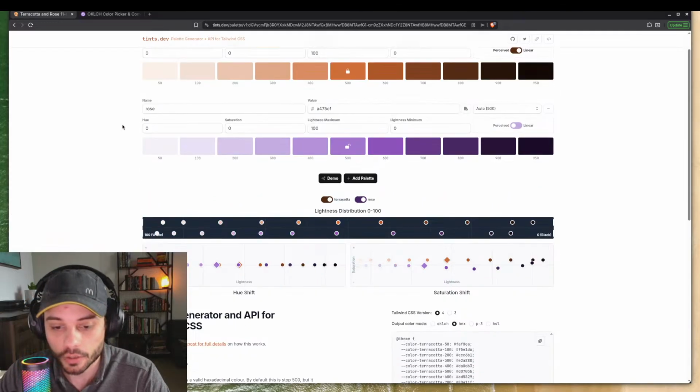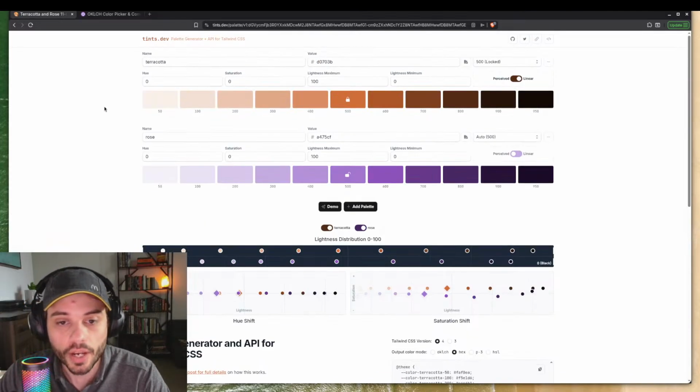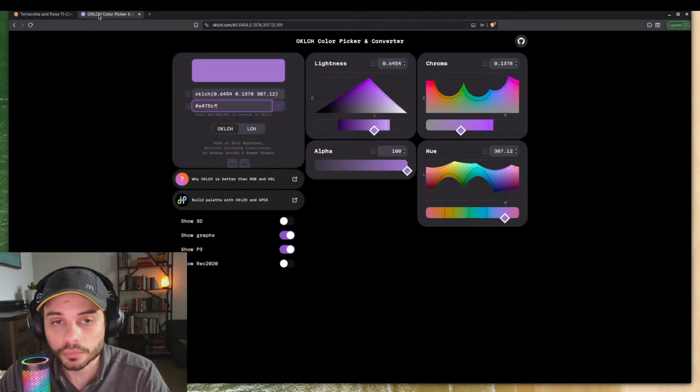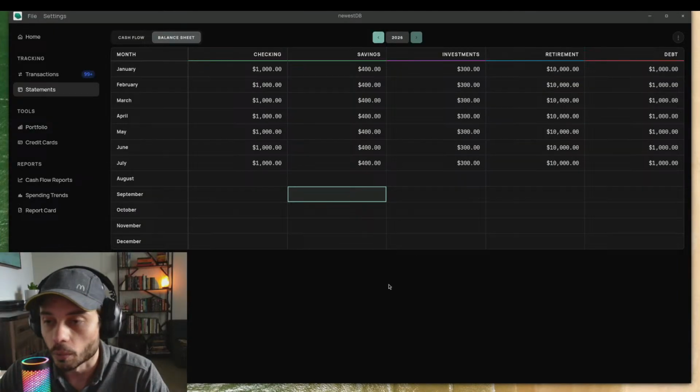This is a hallmark, or rather a staple, of my design workflow.